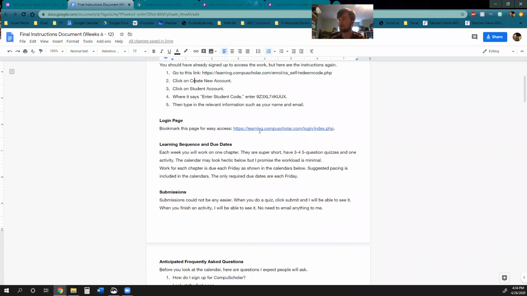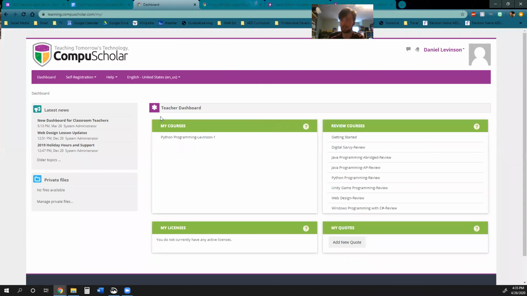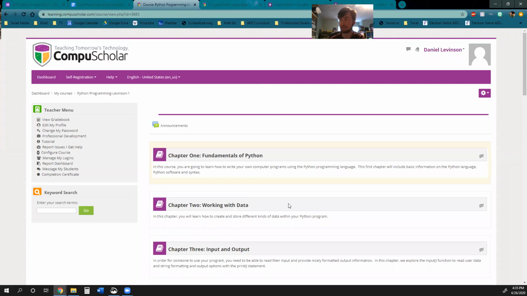Login page. You can bookmark this login page. You should bookmark this login page. Click on it, and then this is for after you've signed up. So then you log in. Here's the platform we're using. Now this is the teacher dashboard. You're going to see a student dashboard. I unfortunately cannot access the student dashboard in its entirety, so yours might look slightly different, but I do know that you should see somewhere programming Python Level 1. Maybe you're going to end up automatically in here, and if that is the case, then great.